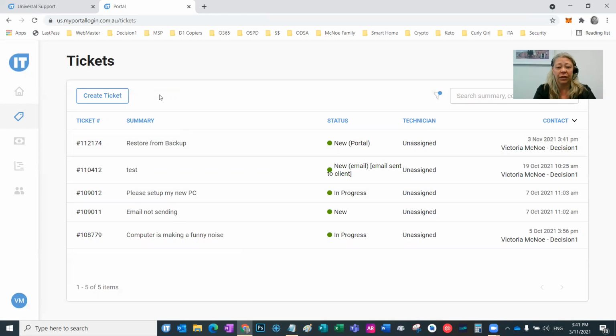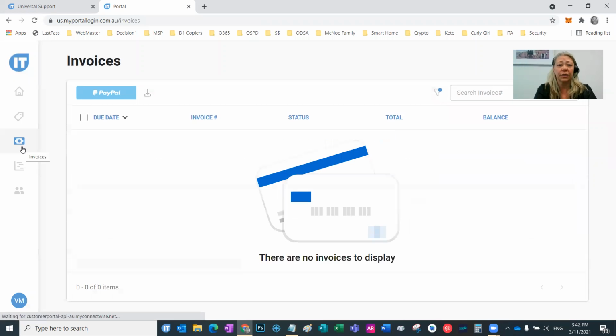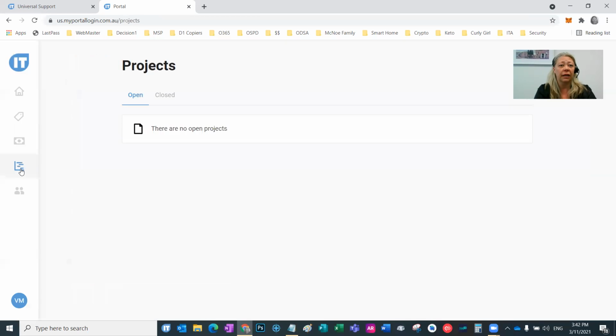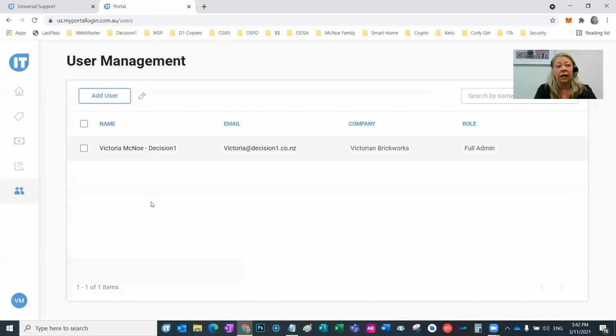So that's pretty much all you need to know about the ticketing portal. There's a few more bits and pieces you can go and have a look. If you are an admin in here, you can also see any invoices that we have raised for you. We don't use projects, or not very often anyway, so you probably won't see projects in there. But you can also see the users that you have in your company if you are an admin inside this portal.